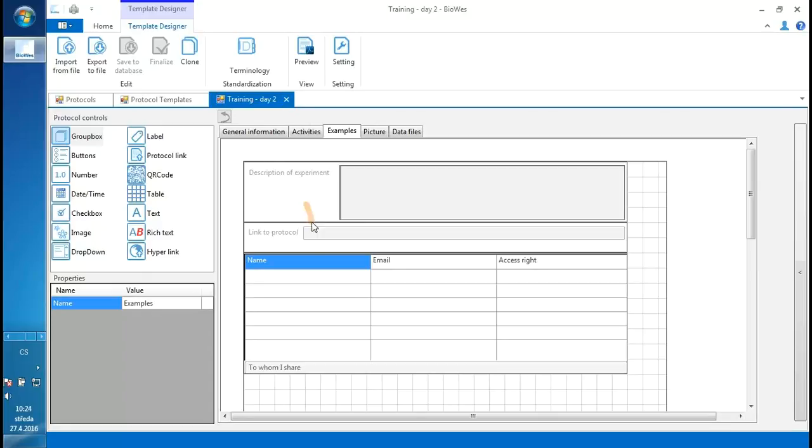Of course, there is the possibility to use your finalized protocol templates to create a new one. If you know that you have a similar experiment and you would like to use some part of your protocol, then you can clone your protocol template. It means that if I click on clone, a new copy of the protocol template is created, and I can modify the copy. So I will do that. I click on clone.